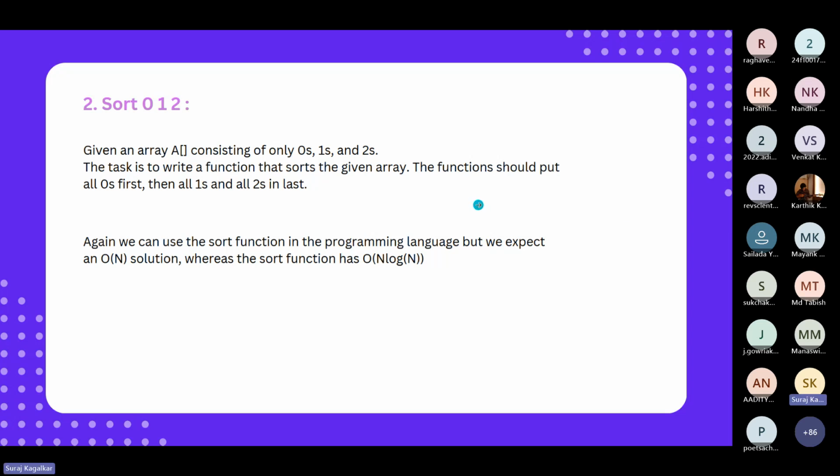We are given an array A consisting of only zeros, ones, and twos. We want to write a function that sorts the given array in increasing order. That is, we want all the zeros to come in the beginning, then all the ones, and then all the twos. Obviously, we can use the sort function in essentially every programming language, but we expect an O(n) solution, whereas the sort function generally has the worst case time complexity of O(n log n).